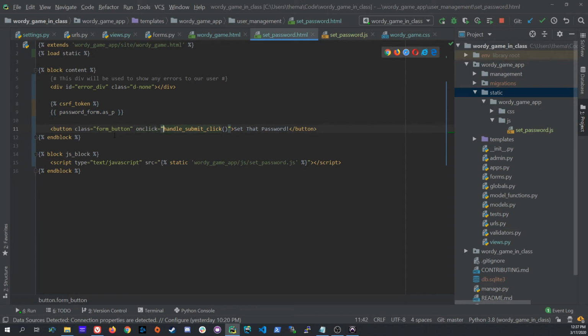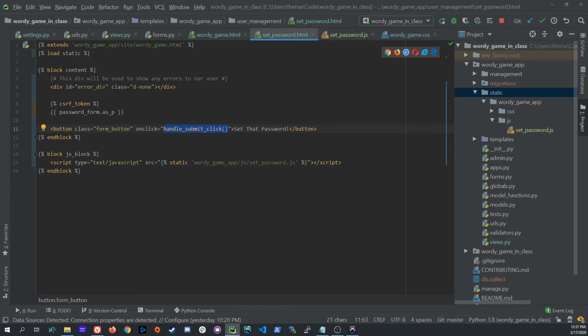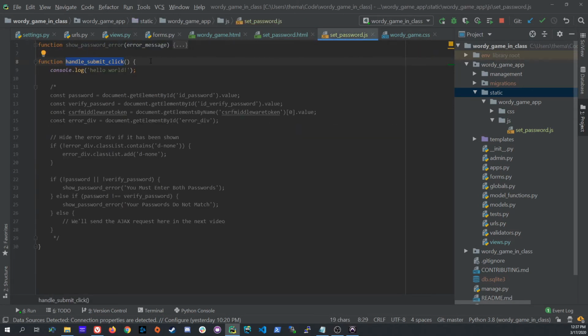We see in our HTML template that our on-click action is a JavaScript function called handle_submit_click. So if we go into setPassword.js, we see I have a function with that name in JavaScript, and this JavaScript is included in our template with this line right here. So now what's going to happen when we click that button is this code's going to run. We're just going to log out to the console, hello world.